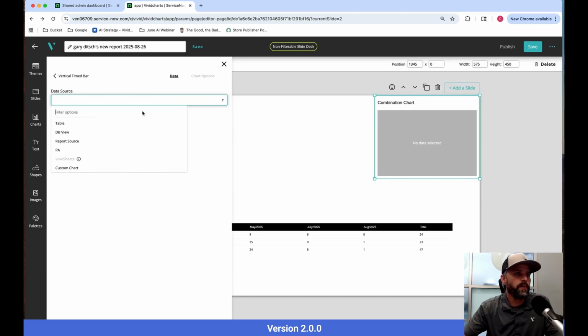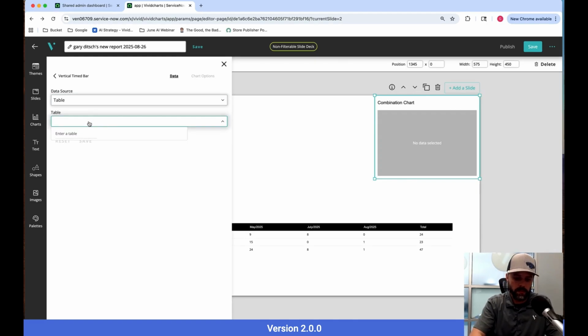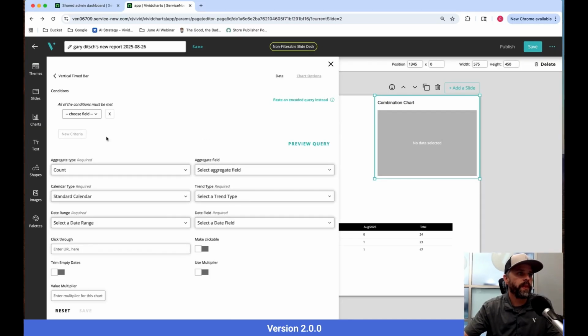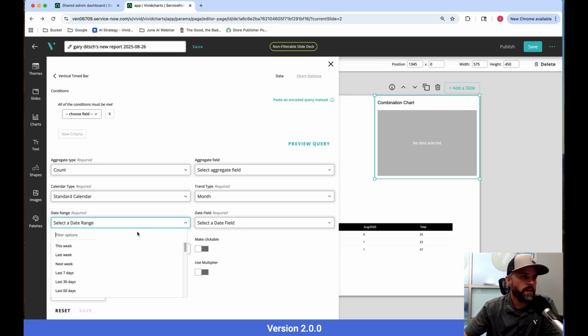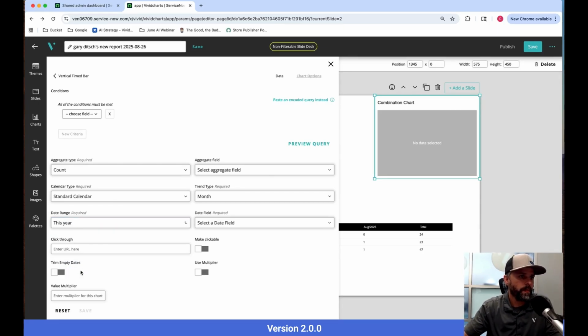And when we do that, we're going to go into the table, see incident, save. And my first one I'm going to set up so it's everything. So I'm not going to condition any of this. We're going to count, we'll do it by month. The date range, we're just doing this year. And the date field is opened at. We'll leave all this in just as the default settings for now. So we're going to hit save there.